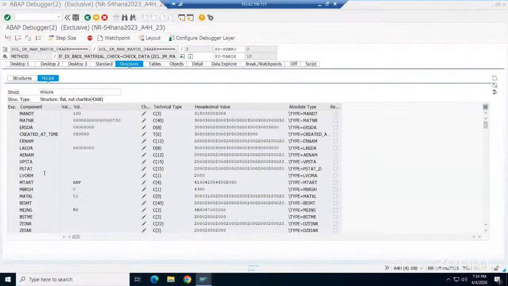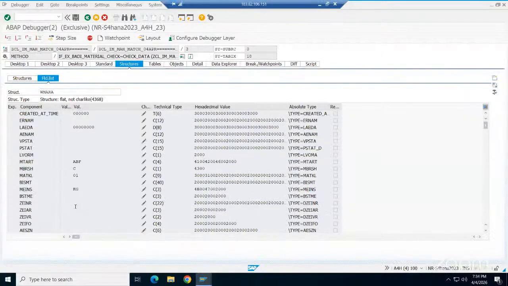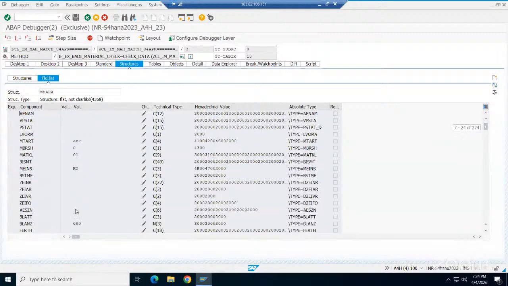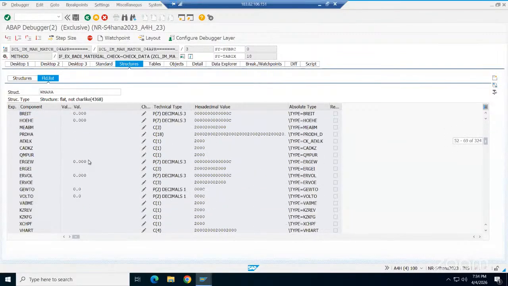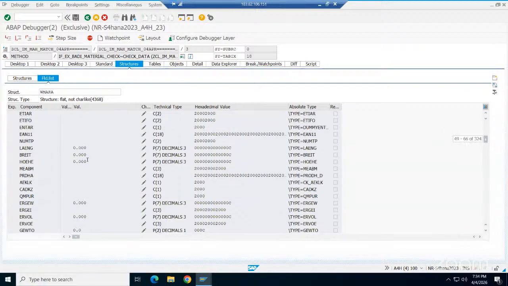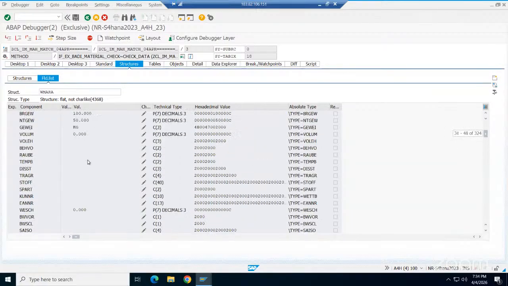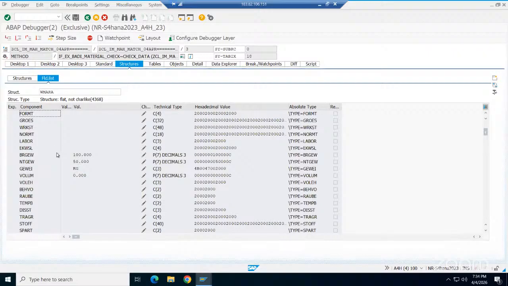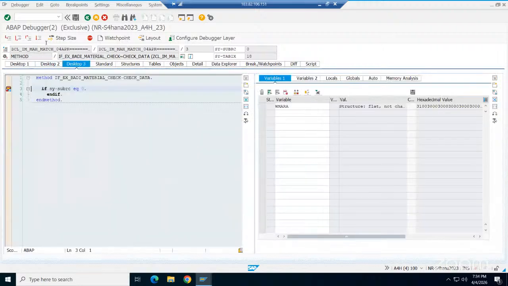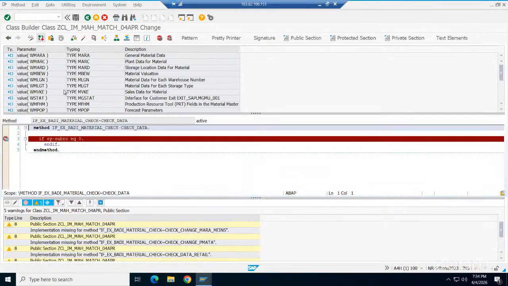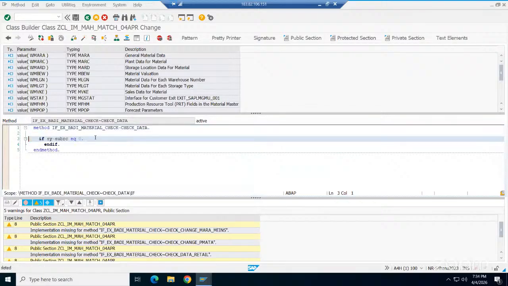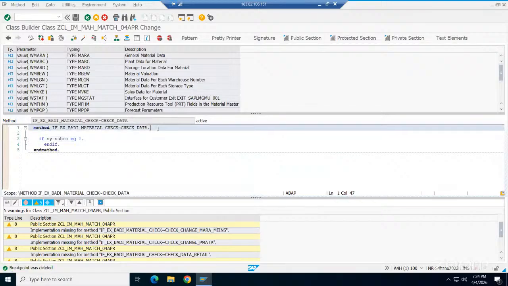Right now, based on this, I can give my own validation here. You can have a lot of data here. For example, I want to give one message based on the quantity being greater than 100. I'll give one small message: you are entering the quantity of the material greater than 100. That functionality I will build now. Click on execute now. Now I'll go here and write the code.